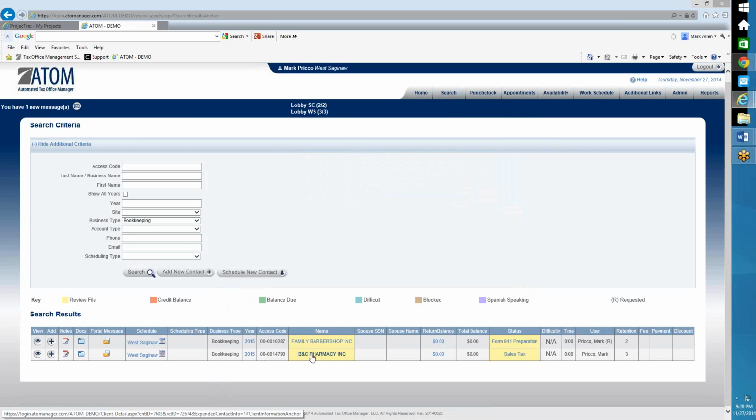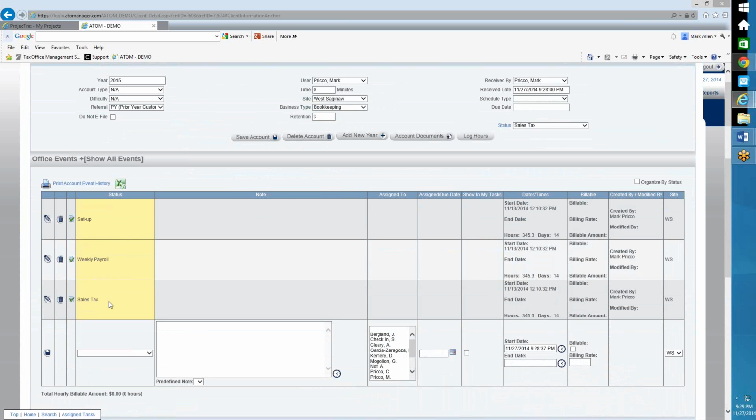Let me go ahead and look at BNC Pharmacy. That's the one we looked at. We had 3 open office events. And yes, I have 3 open office events: setup, weekly payroll, and sales tax. So they all copied over properly.